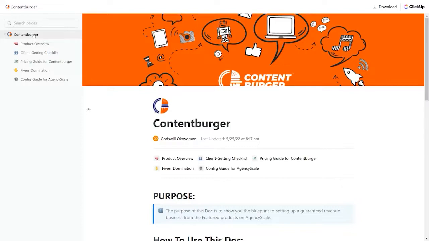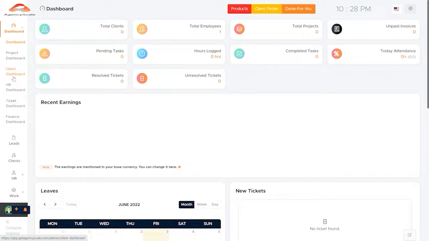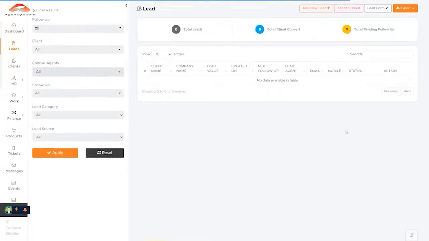copy of AgencyScale. Our Agency CRM tool starts you off here at the dashboard, where you can manage projects, clients, support tickets, and finance. Each has their own dashboard. So we look at the leads that we have collected. We're able to track our leads here, follow-ups, schedule things, look at our total number of leads, total leads that we have converted into clients, and then our pending follow-up.